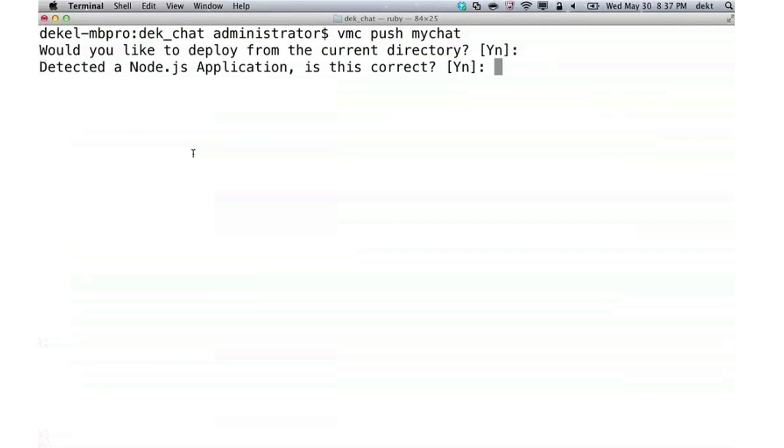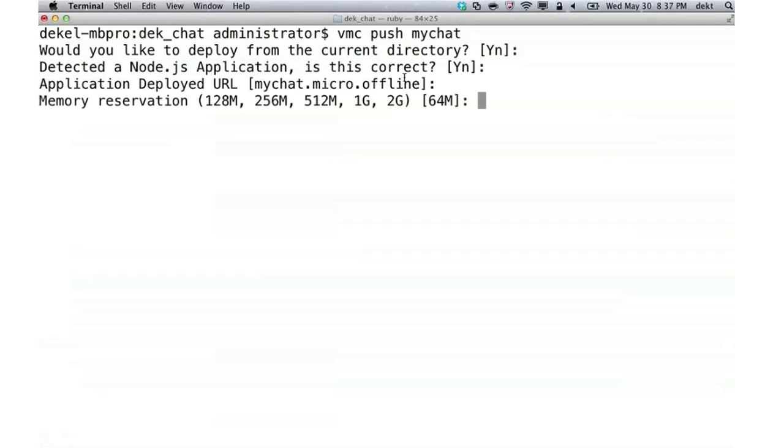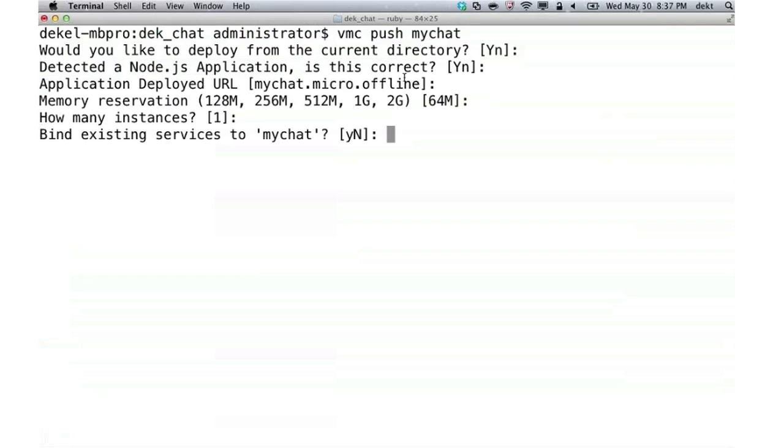Current directory, yes. So again, now it detected a different framework. Before that it was Spring, now it's Node. This is the URL that I want to deploy, yes. Memory is fine. How many instances? For now, we'll just go with one. I want to bind an existing service, yes. So the bind is the equivalent of what we did when we added services.